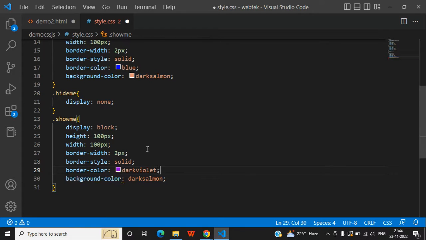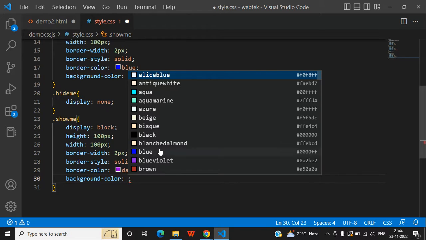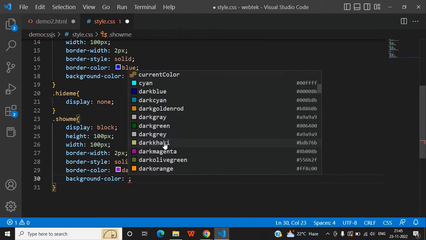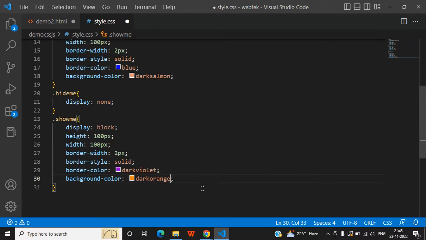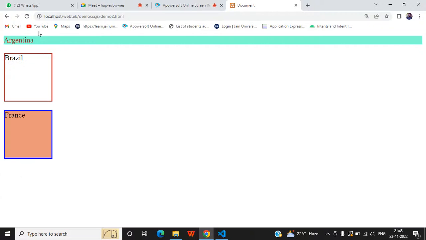Selecting a good color is a tough job for me. This is a background color. See, that is a border color. I make it a dark orange. Okay, fine. So show me will give you this kind of a block.